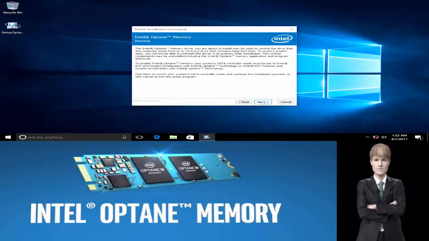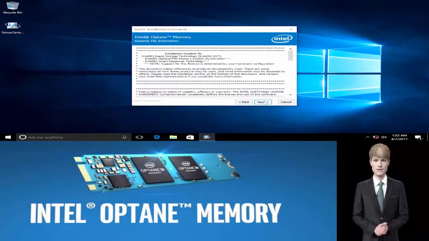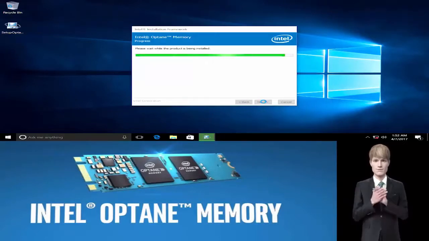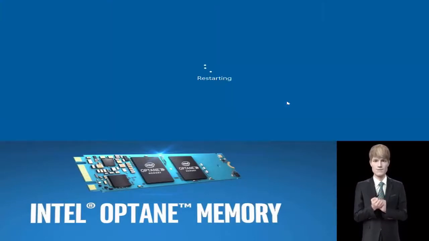Once the installer comes up, click Next. If your system BIOS is configured in AHCI mode, you'll be notified of that during installation, and there will be a switch to an Optane supported mode. Please note that if your system contains more than one operating system, this change could have adverse effects. Consult your motherboard vendor or Intel support for more information. Click Next and continue with the installation process.